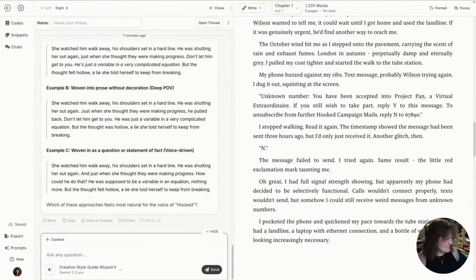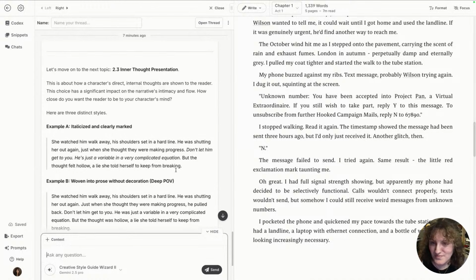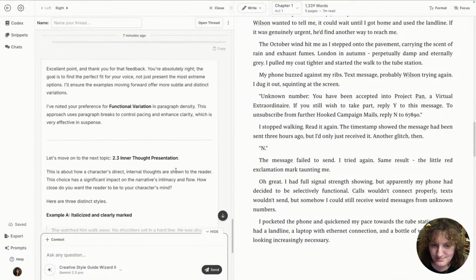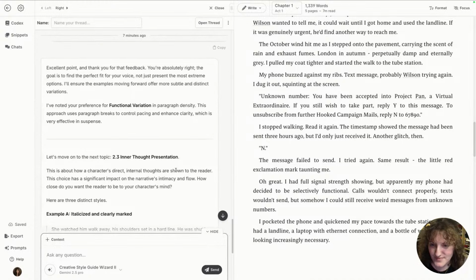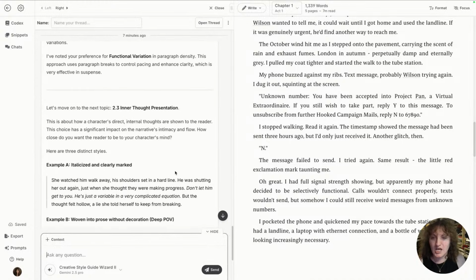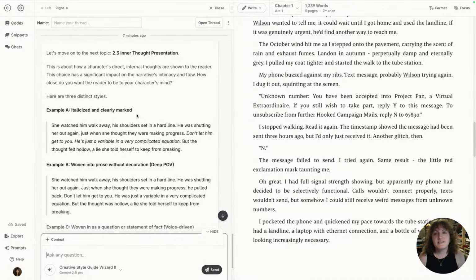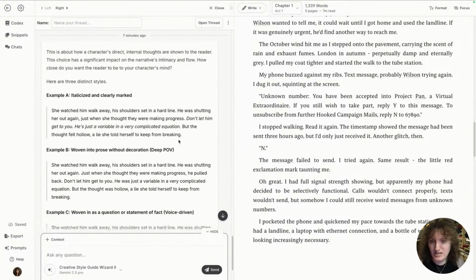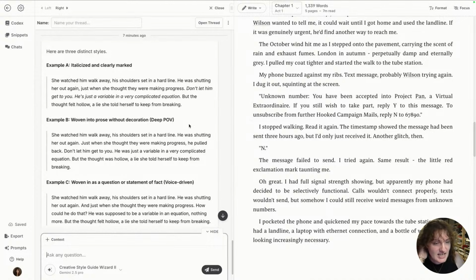Okay, let's see what it's doing. Right. Thank you for the feedback. Okay, amazing. This is about how a character's direct internal thoughts are shown to the reader. This choice has a significant impact on the narrative's intimacy and flow. How do you want it? Okay. Do I want it italicized?